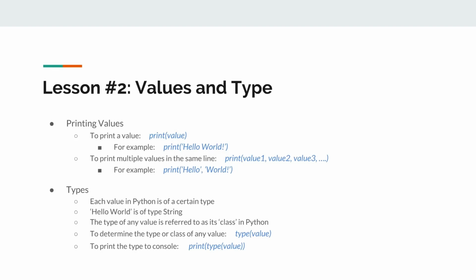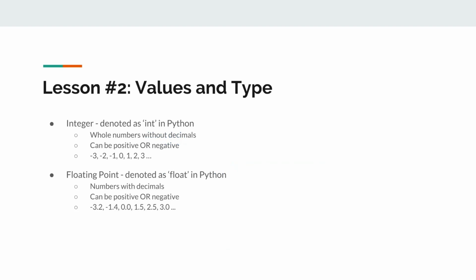Now, let's look at some different types of values. The first type we will look at is integer. This includes any whole number without decimals. They are referred to as int in Python. They can be positive or negative whole numbers like -1, 0, 1, 2, 3, and so on. Numbers with decimals are known as floating point. They are referred to as float in Python. These can also include positive and negative numbers such as -1.4, 0.0, and even 3.0.